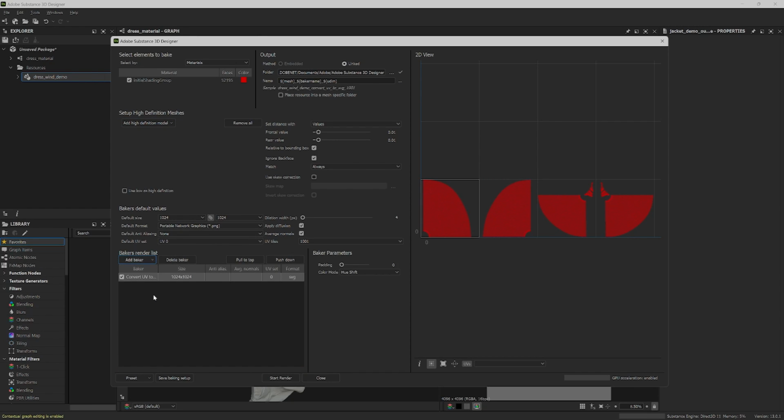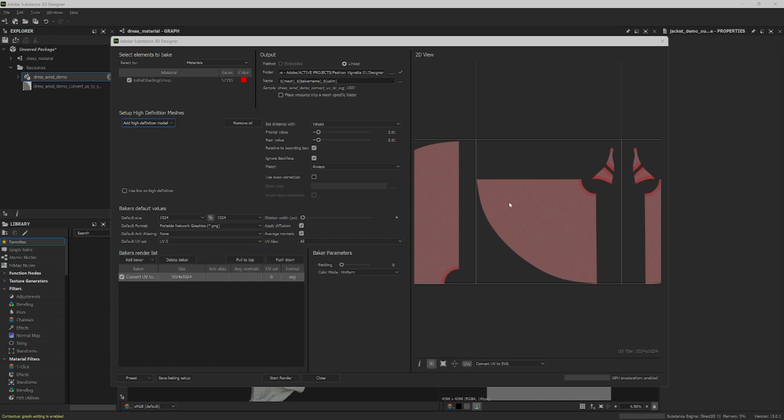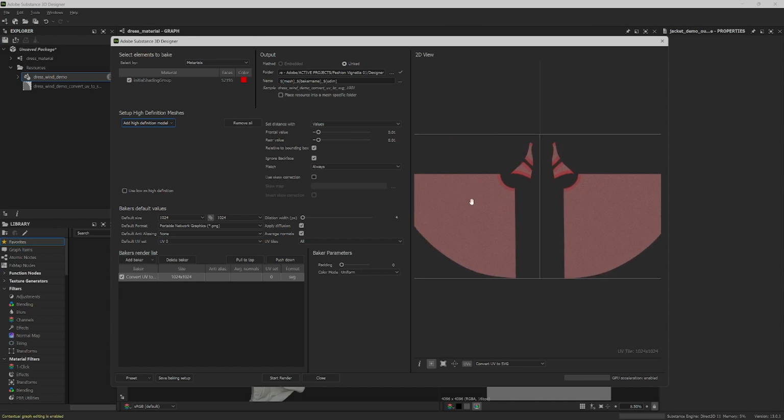Add a Convert UV to SVG Baker. Define the output folder. Select all UV tiles. Set the color mode to uniform and start the render. Now that the map is baked, we can use it in our graph.